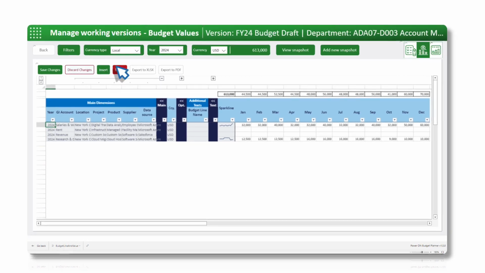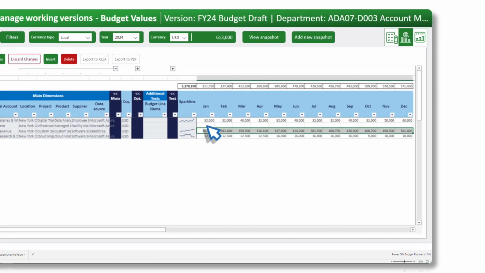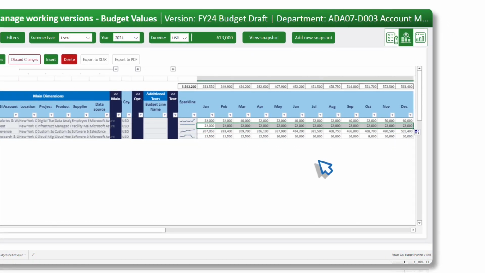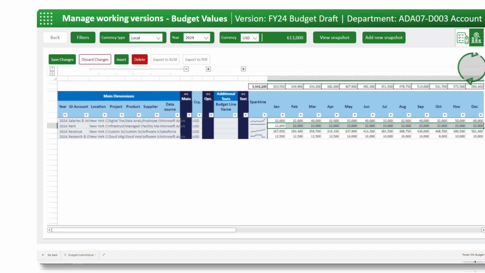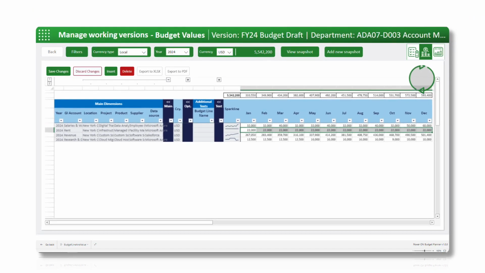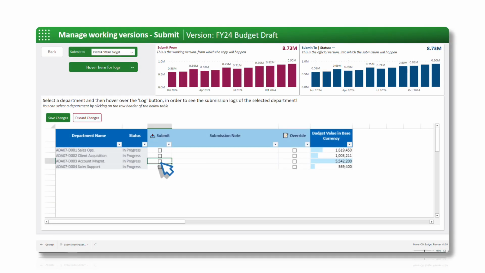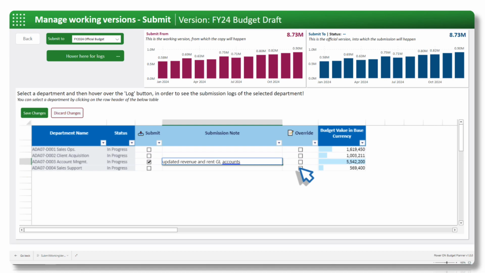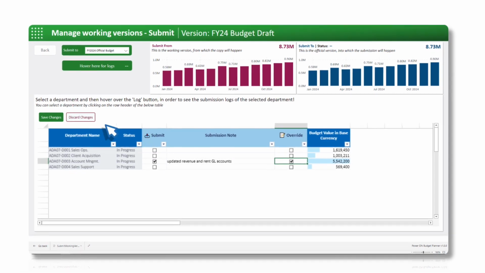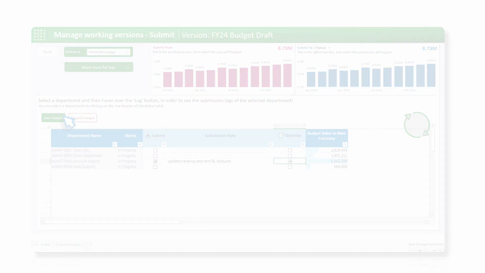Budget contributors can update budget values in multiple currencies with the Power Excel interface with features like copy and paste, Excel formulas, and drag to fill. Once the working versions are established, budget contributors can initiate submission at the department level into designated official versions.